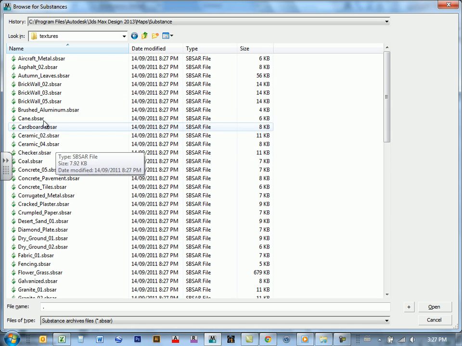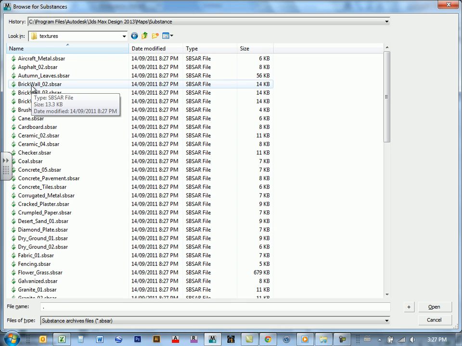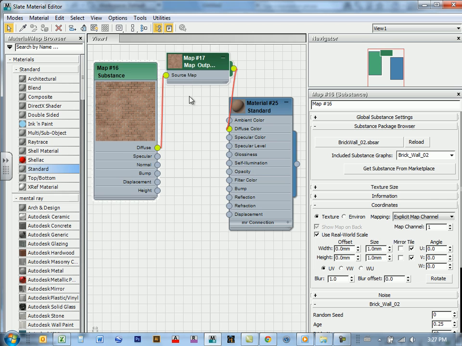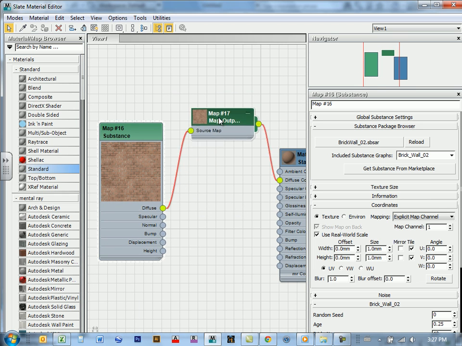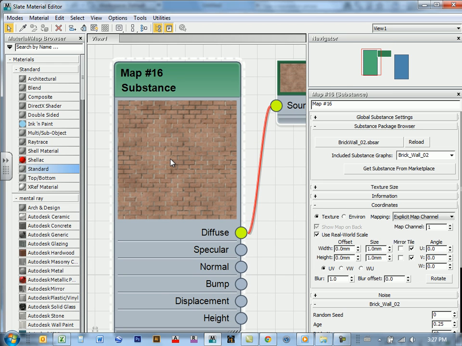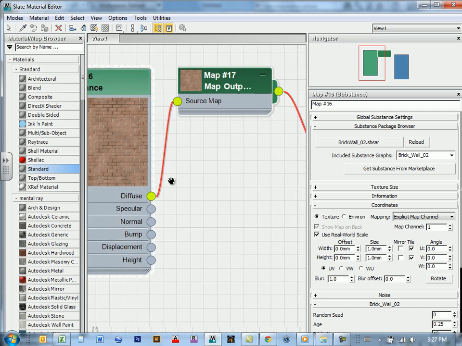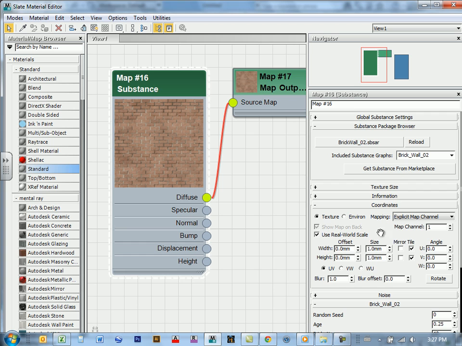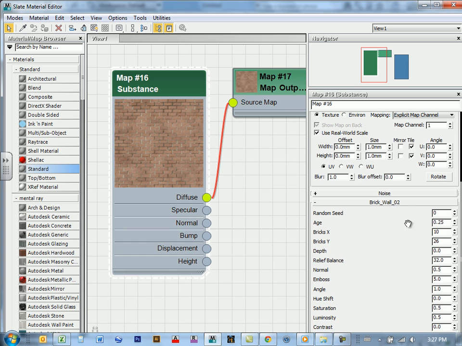So to start with, since I've mentioned it a few times, let's use the brick wall map here. So we'll use brick wall 02 and click on open, and you'll see here that it gives you this brick wall image. Fairly standard at this point, not really doing anything we haven't seen before, but the trick to this is that now that I've got that brick substance map loaded, I've got the ability to manipulate it a little bit. So I'm going to double click on it, and then I'm going to drag down to the bottom of the properties window here.